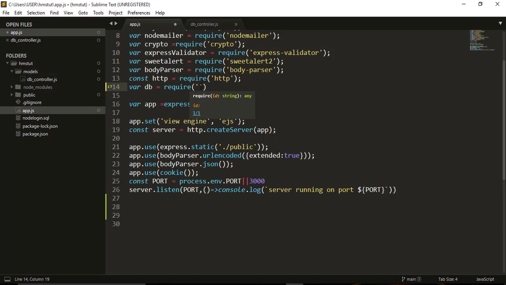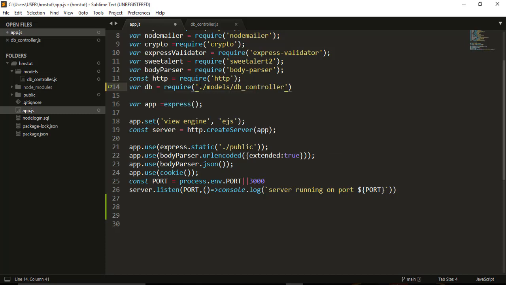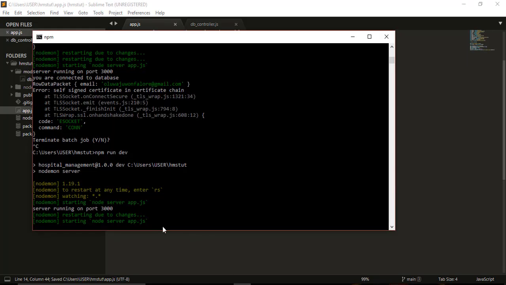Now we need to call this db controller inside our app.js. How are we going to do that? Then we have to target where the db controller is. We're going to say models slash db underscore controller. Beautiful. So that's all we need to do to connect to our database. Let me save now. We should be able to get that message here, connected to our database. So let's wait for it.